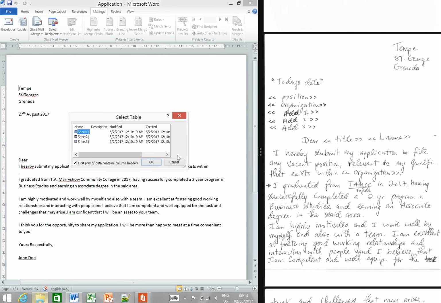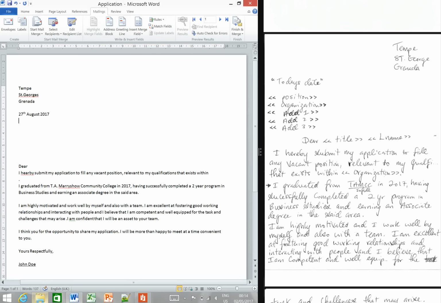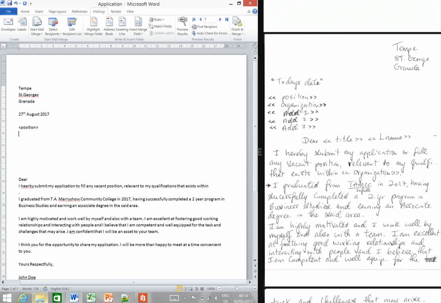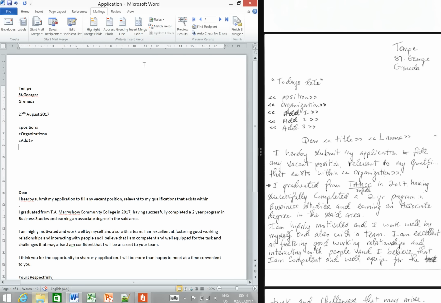Mailing tab, start mail merge letters, select recipients. Here we search for our data file created. Use existing list, search for your data file created on the flash drive, question 2, organizations, open. At this point, we proceed to insert our merge fields onto our letters.